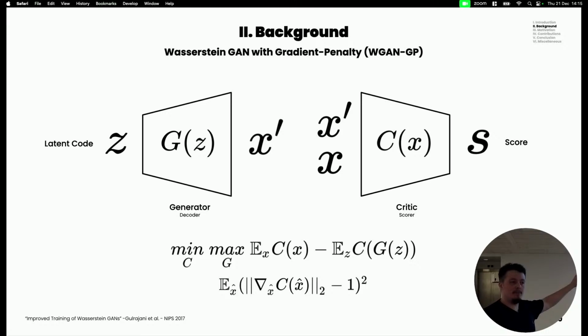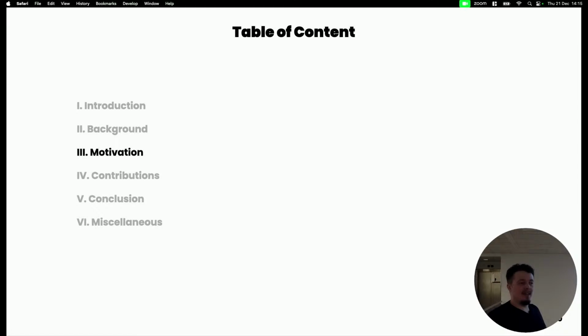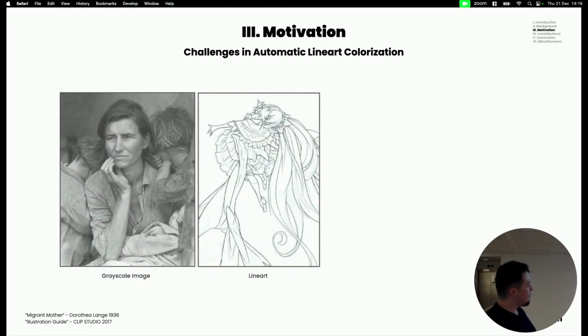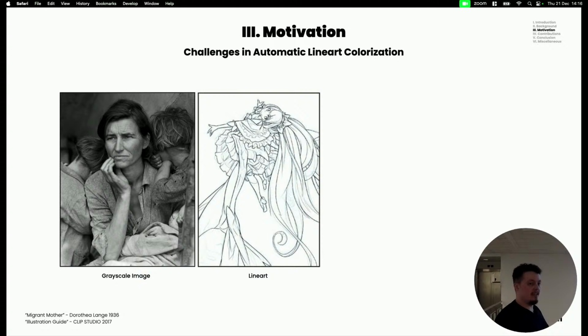So now let's go into the motivation of our work. I would like to briefly talk about the challenges of the task of automatic anime line art colorization. First, let's compare a grayscale image to a line art. As you can see, the line art is missing some valuable information that we call semantic information. It doesn't come with texture or lighting information. So the task is even more difficult. And in this area of research, we would like to solve the following problem.